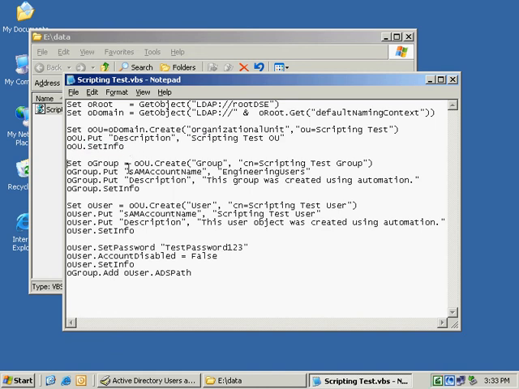Now similarly, we're going to create a new group, again using the set command to create a new object. And within the OU object that we just created, we're going to use its create command to create a group. The group argument here tells us what type of object we want to create within the OU, and the CN, or the canonical name, specifies the name of the group that we want to create. So in this case, it's scripting test group.